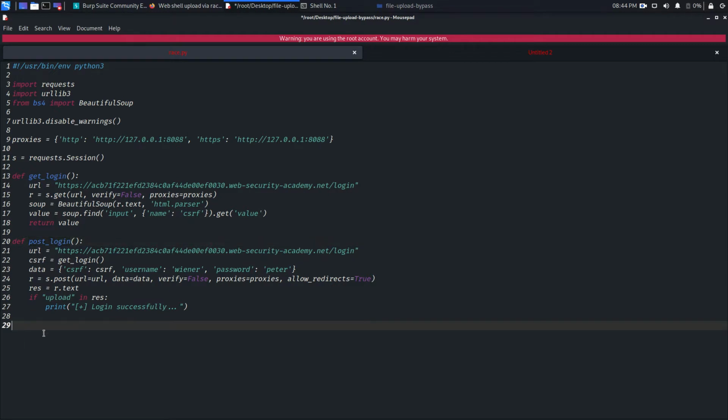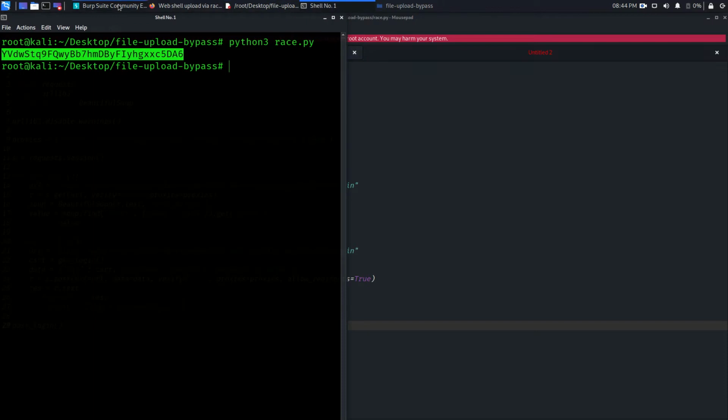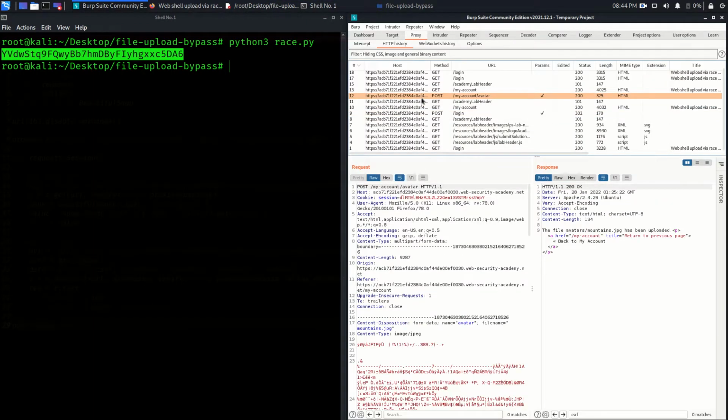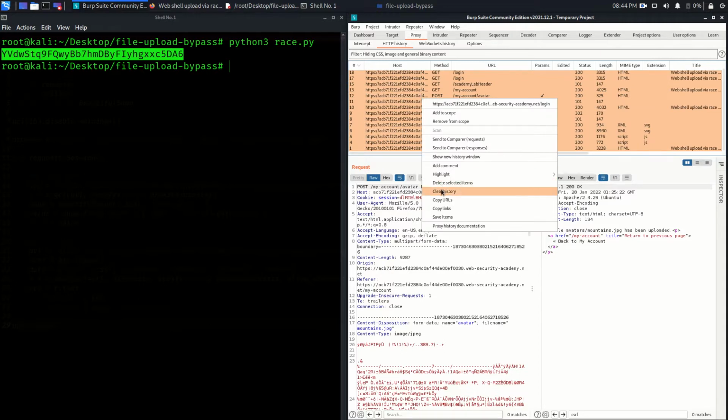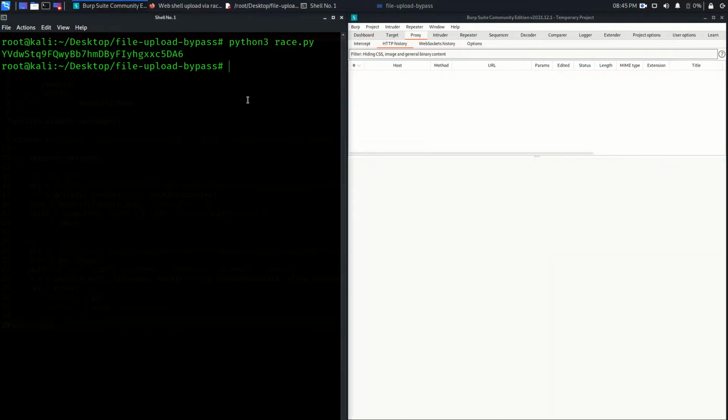So post login, and let's run this again in Burp Suite. Control A, and clear all of the history, clear this, and let's run python race.py.